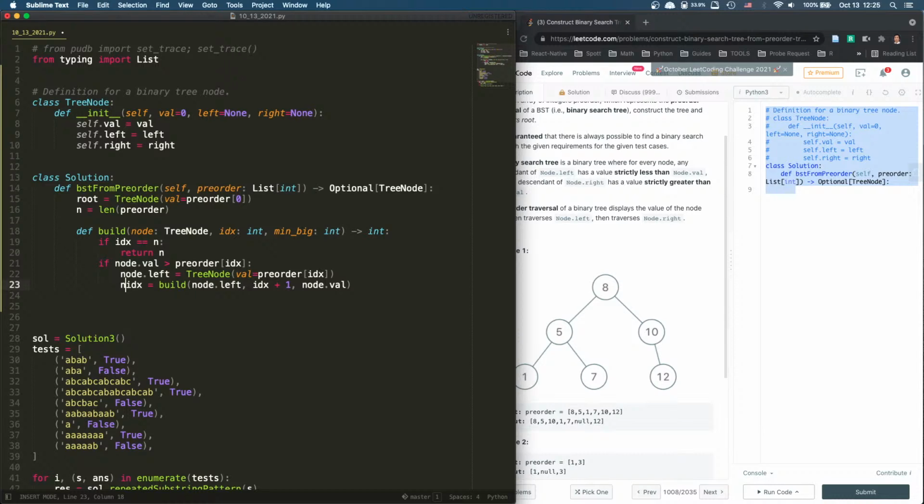The next index. So if the node value is larger than this, then we'll get back. So we'll build this tree. We'll build the entire tree, right? We handle this, and we'll return the next index to look at, right?